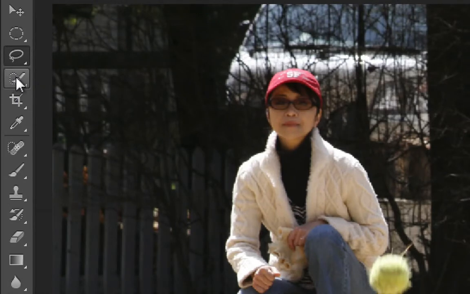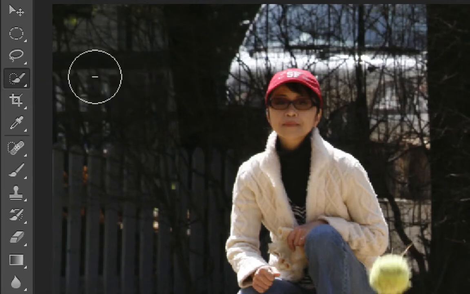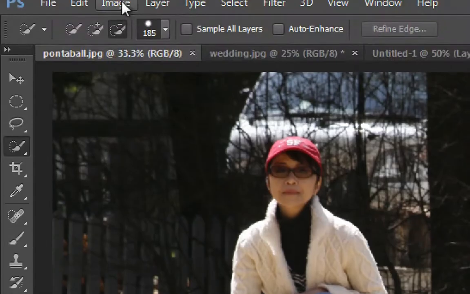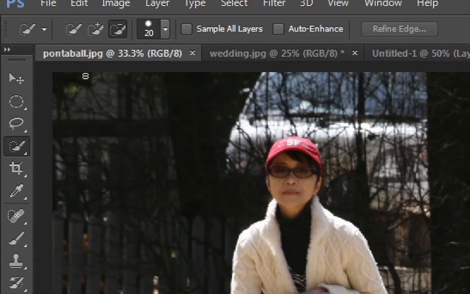There's actually two tools here. One of them is the Quick Selection tool, and the other is the Magic Wand. You want to make sure that you're using the Quick Selection tool, so change it to that if the Magic Wand tool is selected. Next, you want to make sure that the selection area is reasonable. Right now, mine is set to 185. That's rather large. I want to make it much smaller, so I'm going to go down, and I'm going to change it to 20 pixels. Once I'm finished, I can hit the Enter key, and that will set it.